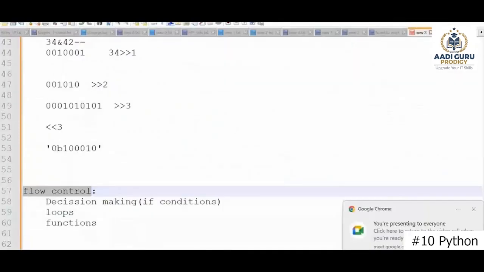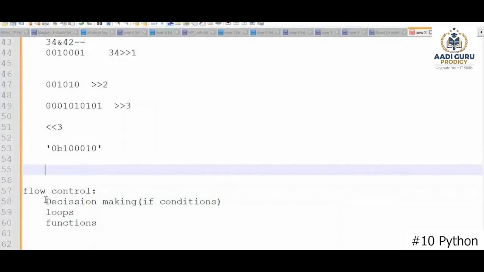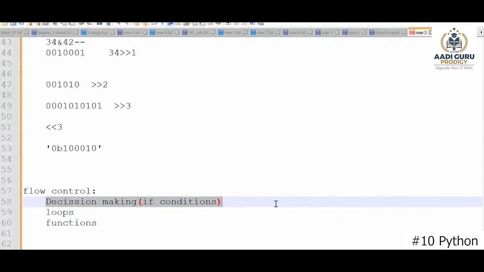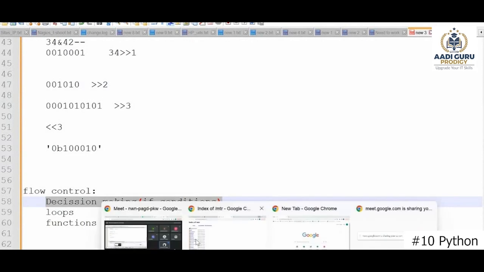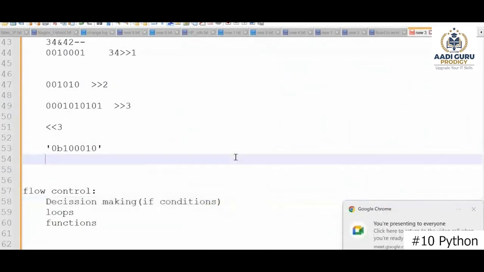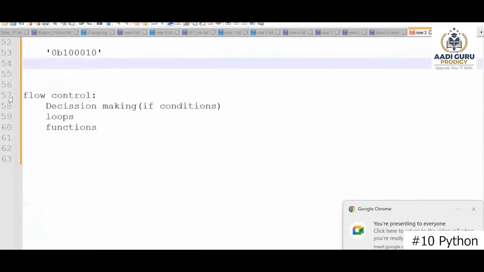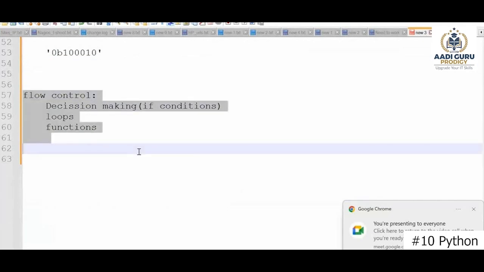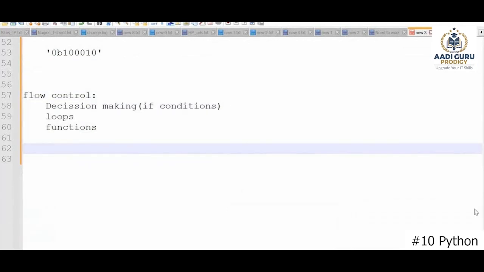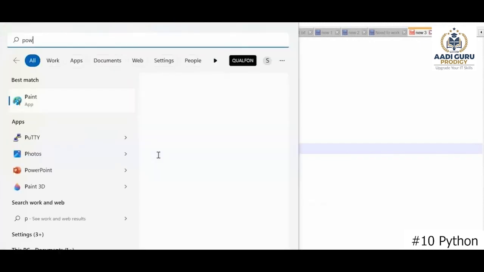Guys, did you understand? So now, in this, the first one is decision making. Decision making means you are checking. So let's say, let me take one example.